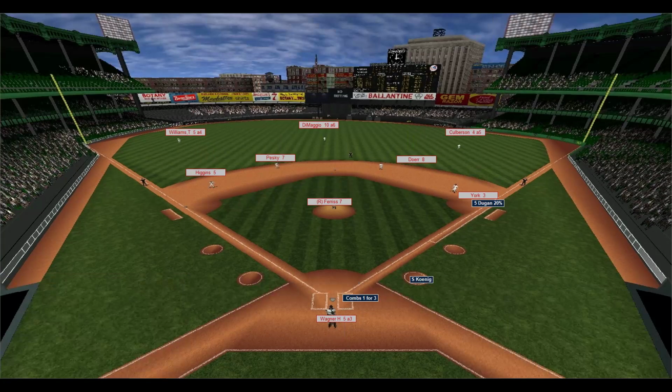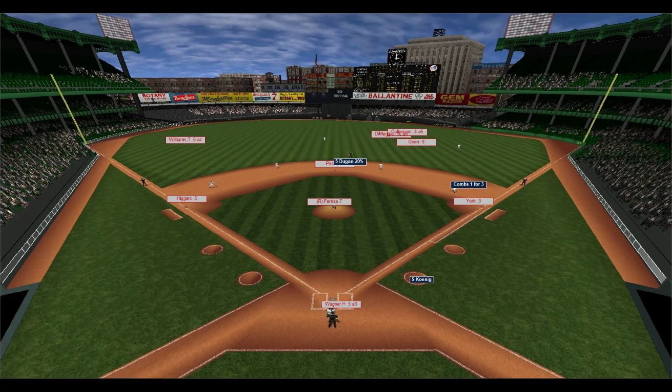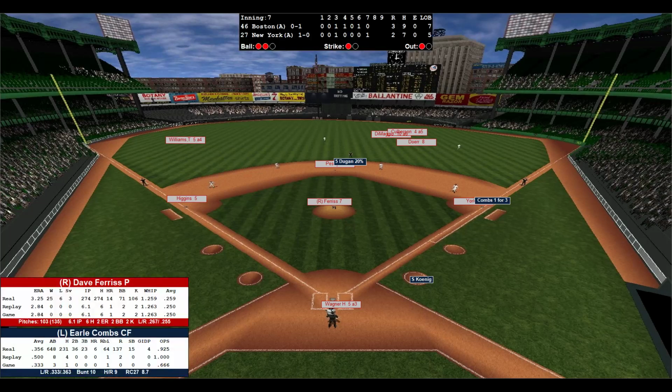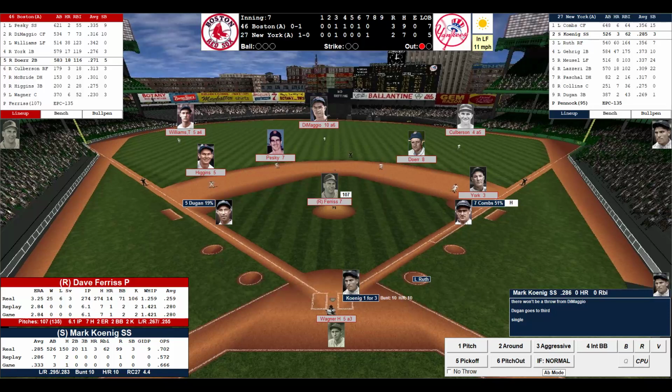Here's the pitch to Combs. And that's going to be a base hit, right center field. DiMaggio gets to it, and Dugan... DiMaggio will throw to the cutoff man. Dugan will go to third. They keep the double play in order. Tying run 90 feet away, as Red Sox fans get that sinking feeling about their pitching.